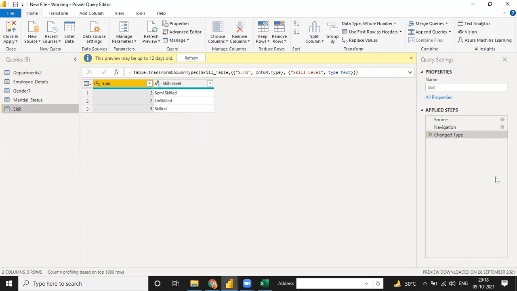applied steps. Applied steps give you the record of what Power Query has done for you with just one click. It means source selects the source, and Table.TransformColumnTypes sets serial number as type 123, and skill level as type text. See, skill level as type text. So we have different data types.